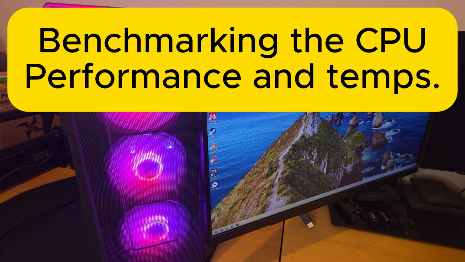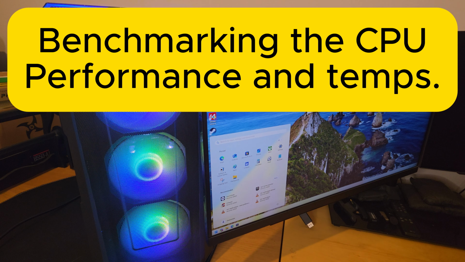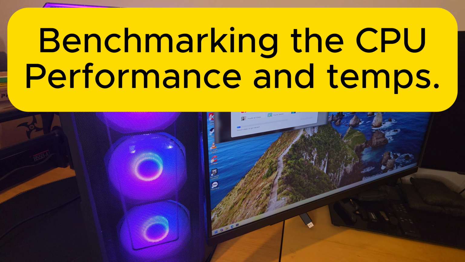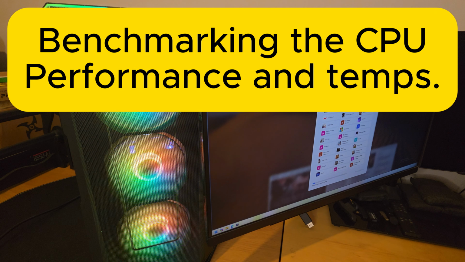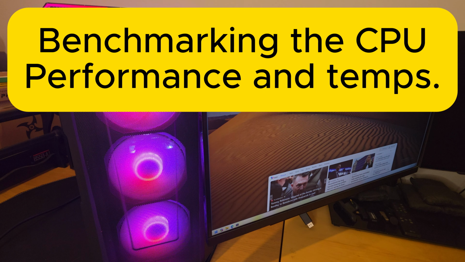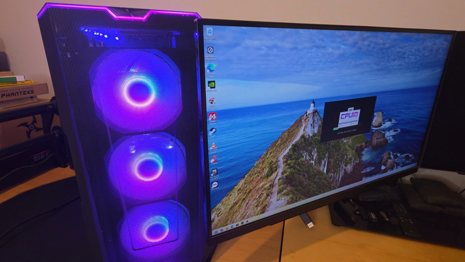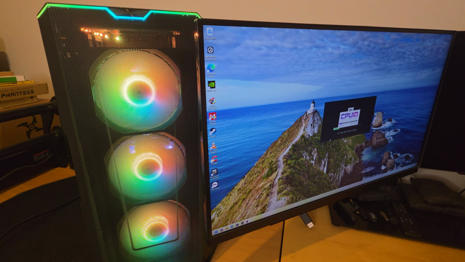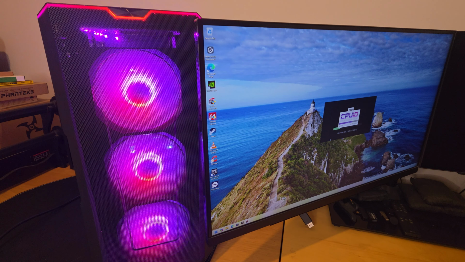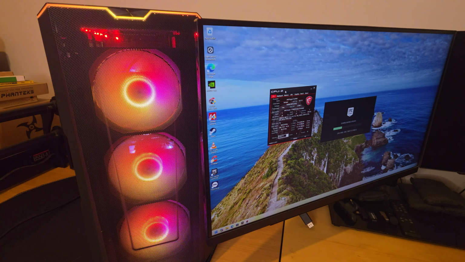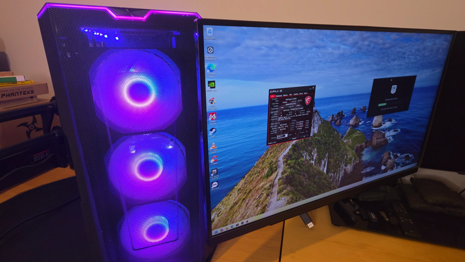Time to continue setting up the PC. The next thing we must do is we'll need to get some benchmarks done. Let's see this CPU Z application. This should allow us to benchmark the CPU, or at least stress test it.